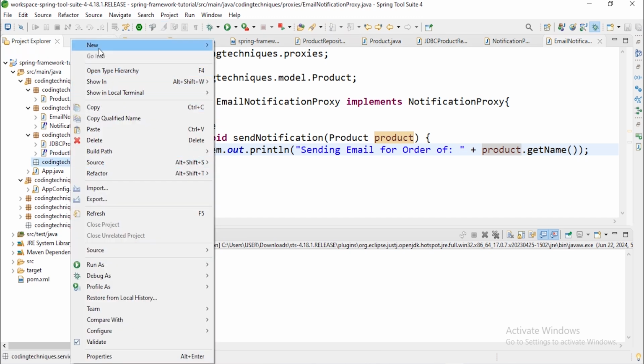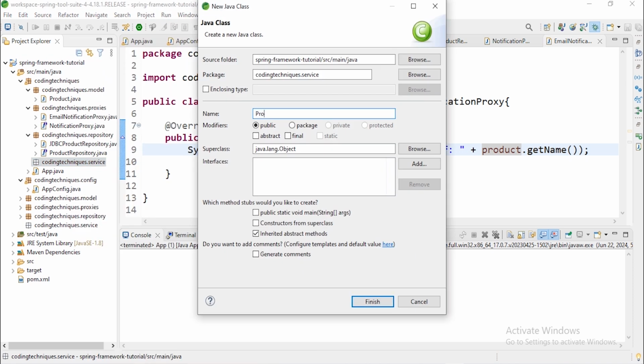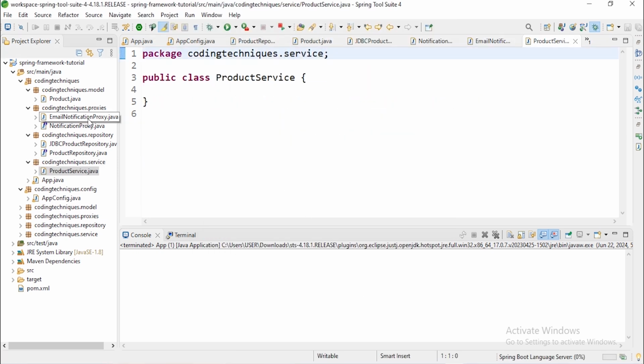Okay, so new class, we name it product service. This class will not talk to the email notification proxy as well as the JDBC product repository, as they may change in the future. So it will talk to the interfaces that they implement.